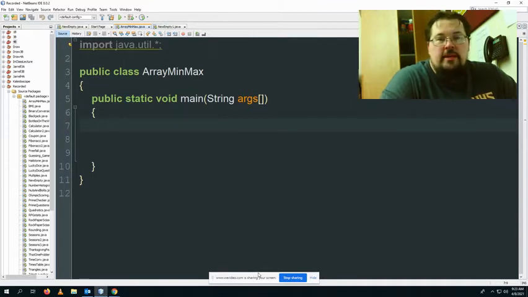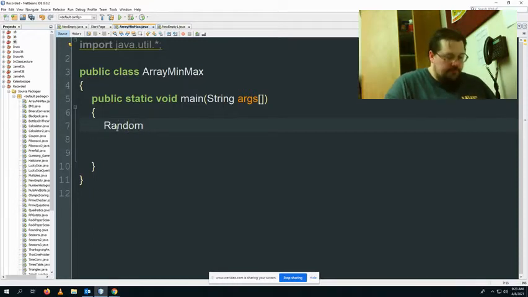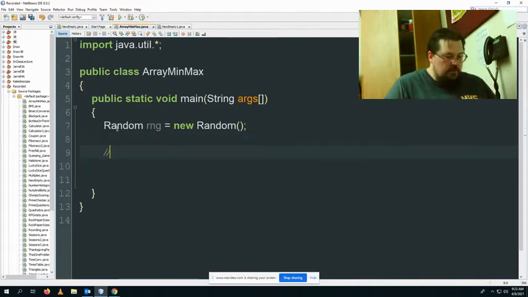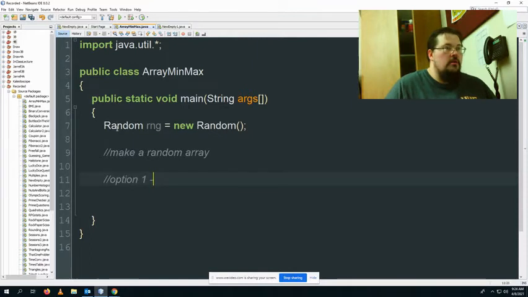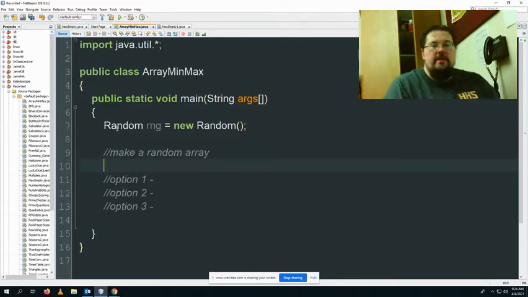In order to do that, first thing we need to do is we need to have a random array. So let's make one. I've got my basic skeleton up here, and the first thing I need is a random object. Random. There we go. So I'm going to make a random array.